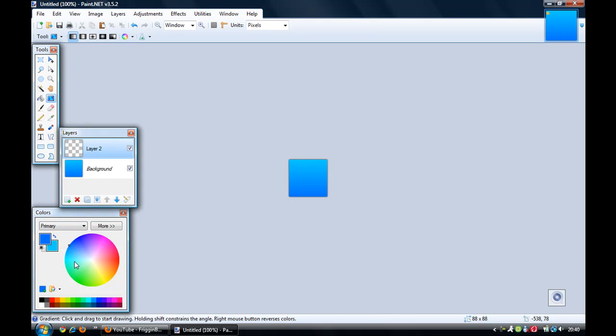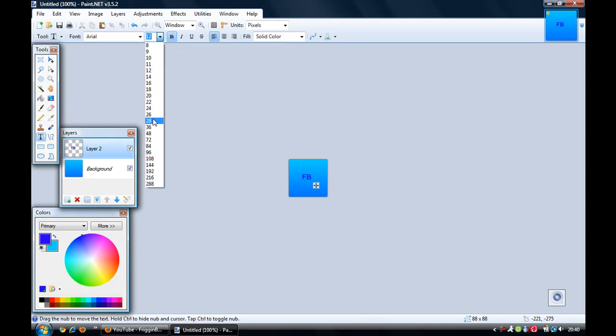Now you can do a different color, like a much brighter or much darker for the text. So what you want to do is type in the letters or word, or I like to put mine in bold. If I have two letters, I think 36 is a decent size.